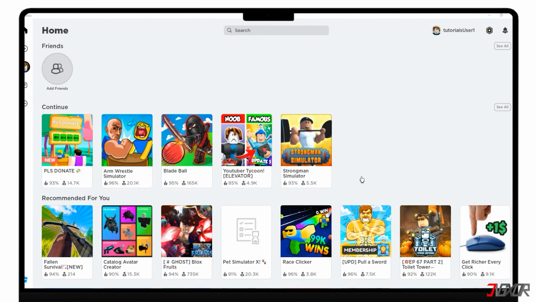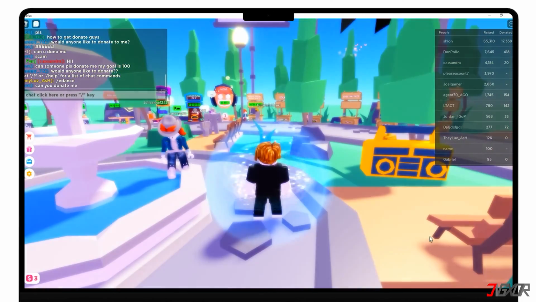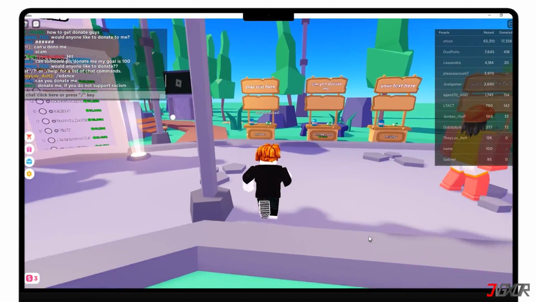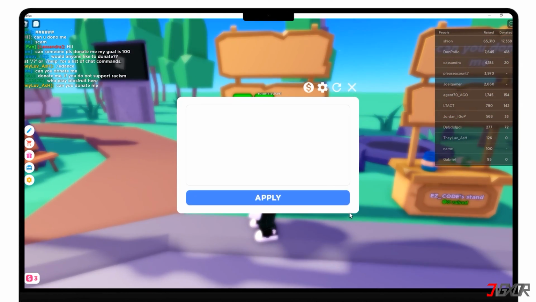To change the text color, the first thing you need to do is open Please Donate in Roblox. Once you are in the game, approach a vacant stand and start customizing by pressing the E key on your keyboard. A dialog box will appear where you can enter your text.